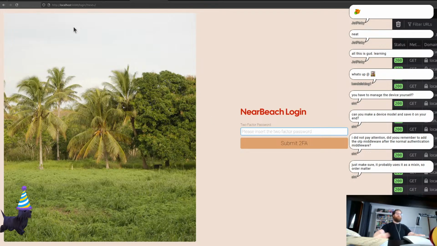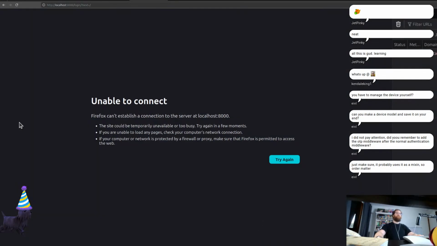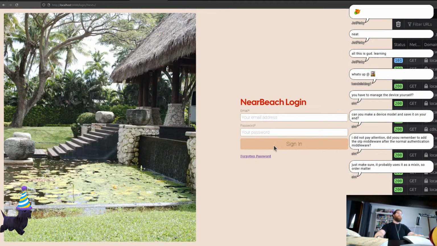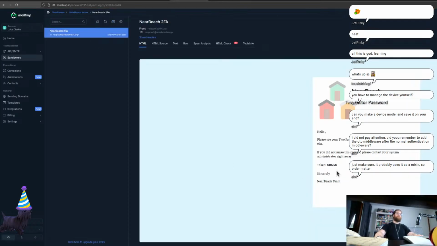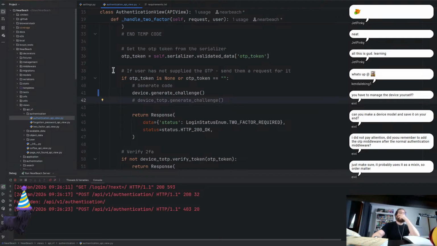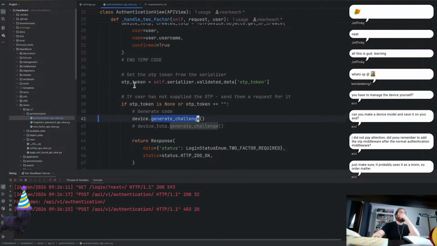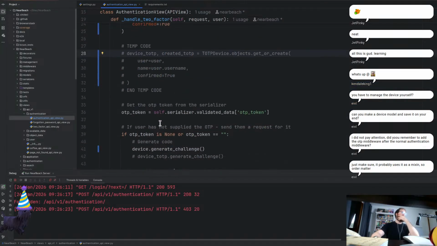Go back into here, I will just refresh. Turned off the server, of course. I'm gonna log in like this. It now sends me an email. Yay. I can then copy this. You know the email stopped working? Oh, I can't deal with this anymore. Okay, I'm getting rid of that.